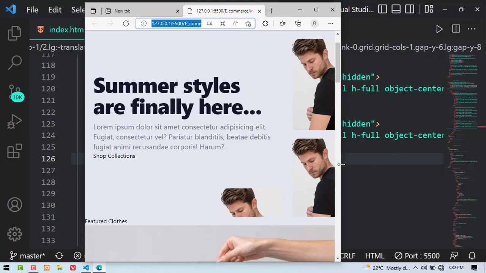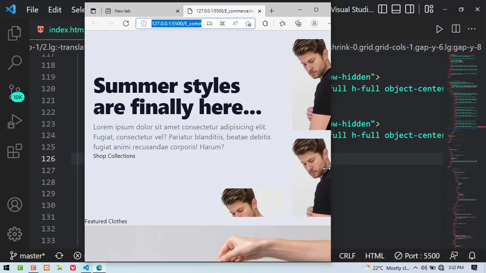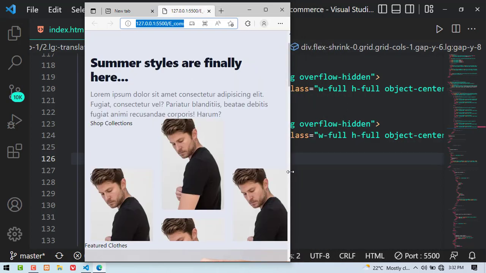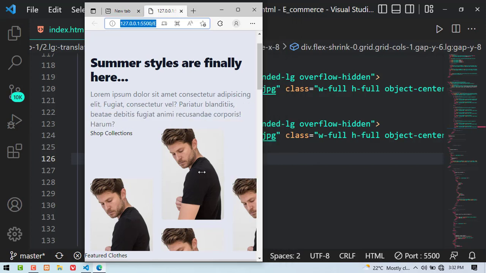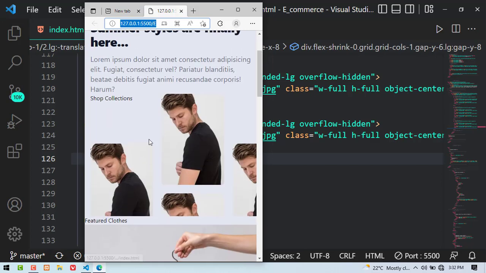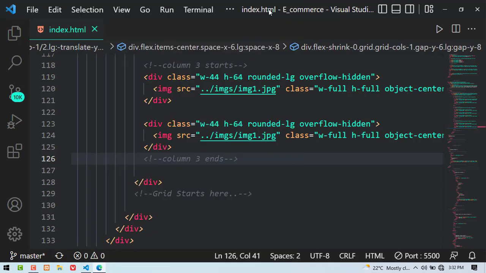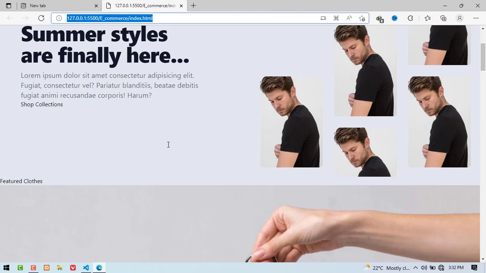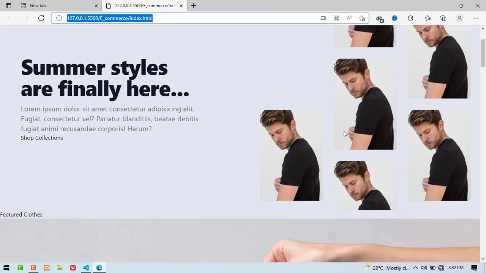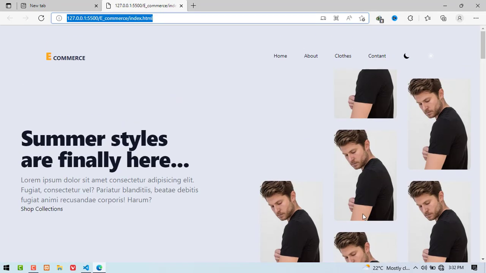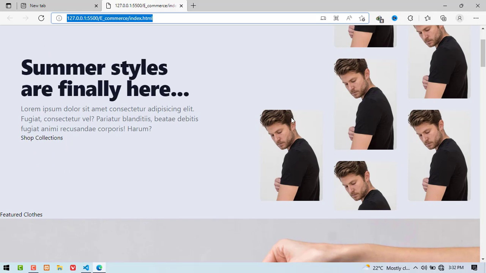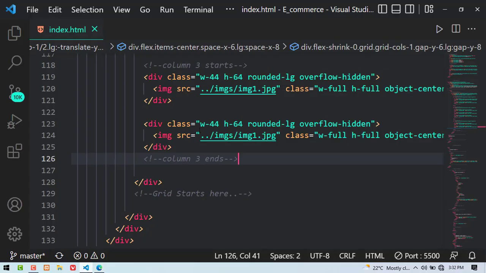If I keep on resizing this, we're going to see the images behave like that, and on a very small screen, we are going to have the images look like that. Okay, so we are now done with the hello section. All we need to do of course is to change these images so that we don't have the same image.